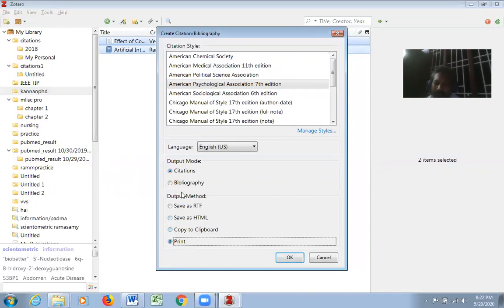If you want to save the citation as an HTML file, click this. If you want to save this as an RTF file, click this. Rich text format. Okay, let us not worry about it. I just want to copy to clipboard. That means whatever you copy, the in-text citations will be copied into the computer's temporary memory.